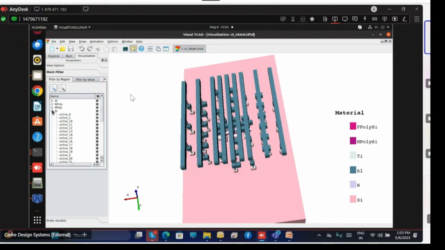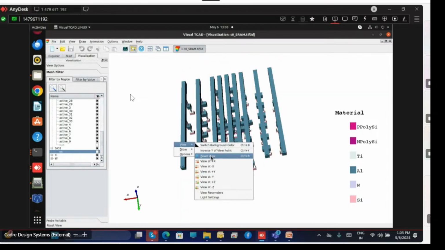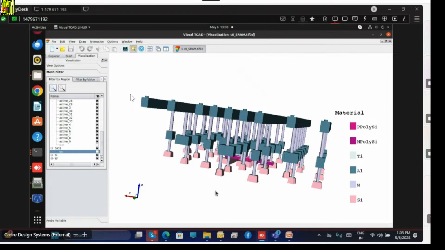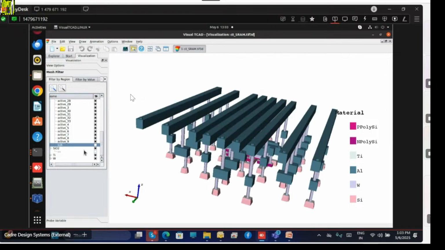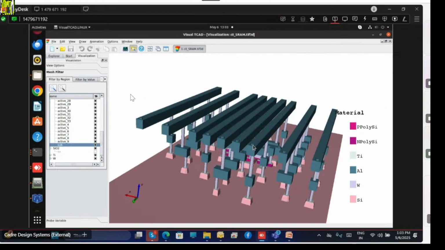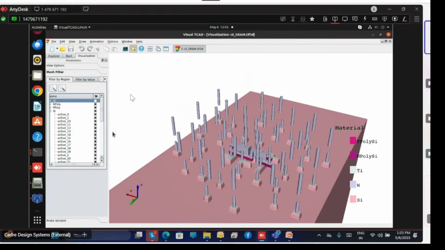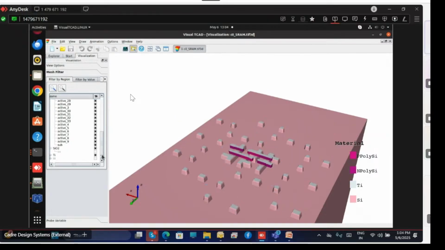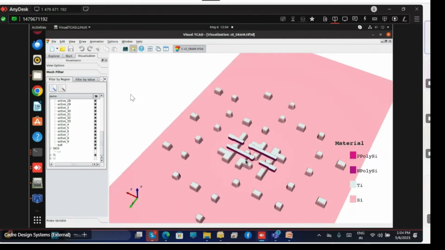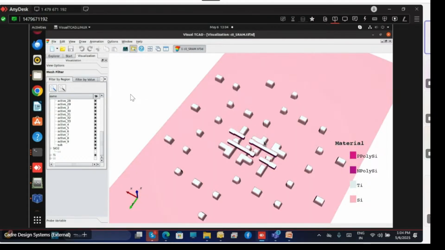I remove the substrate also. Add a substrate. So this is the complete structure with the interconnects. I will remove the interconnects. See the SRAM cell having 6 transistors. This is one inverter. This is another inverter, one pass transistor, another pass transistor. And these are the body contacts.